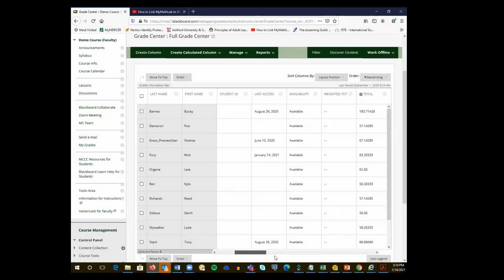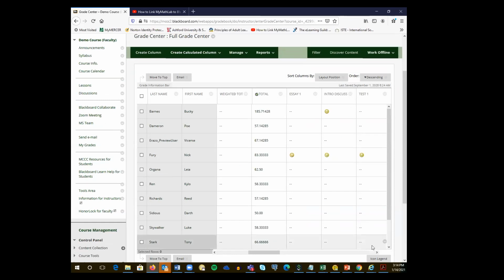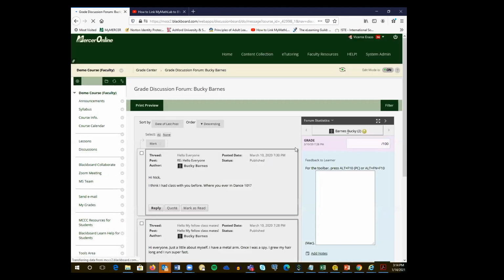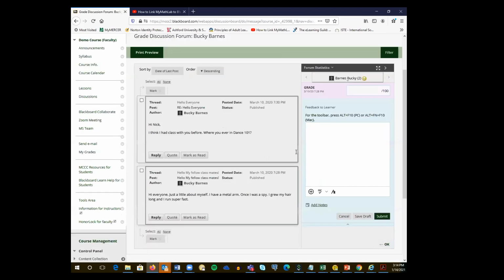You're going to look for that column for that discussion forum, and you're going to see these yellow icons. That means that the student has submitted to the assignment and it's ready for you to grade. So all you do is just click on the drop down arrow next to it. You can select view grade details or grade user activity. So I'm going to select grade user activity, and it's going to take me back to that screen where I can review what the student has submitted.